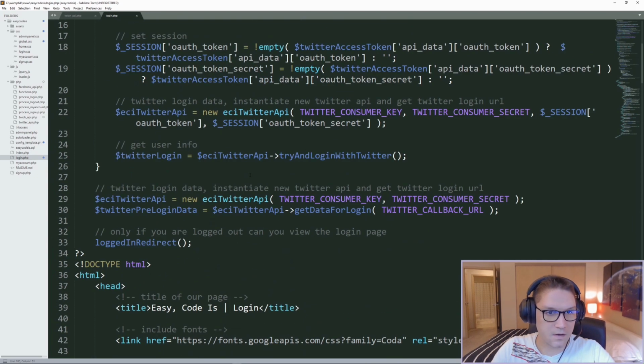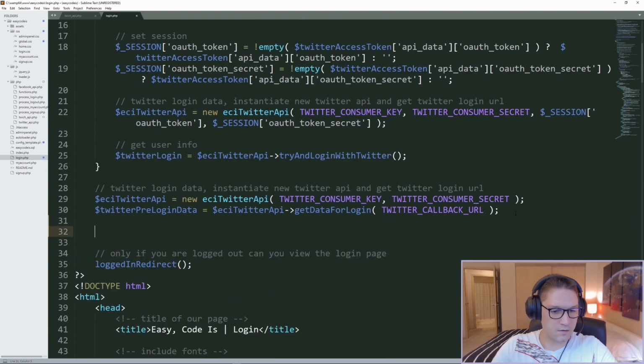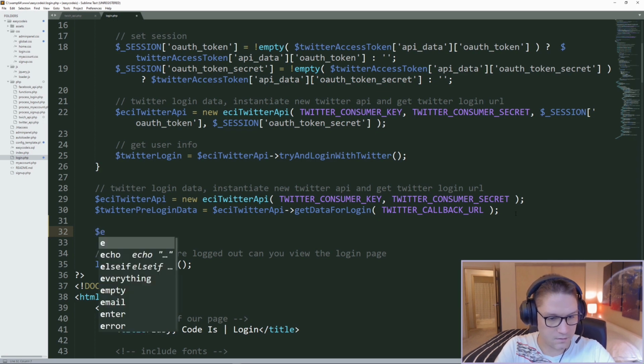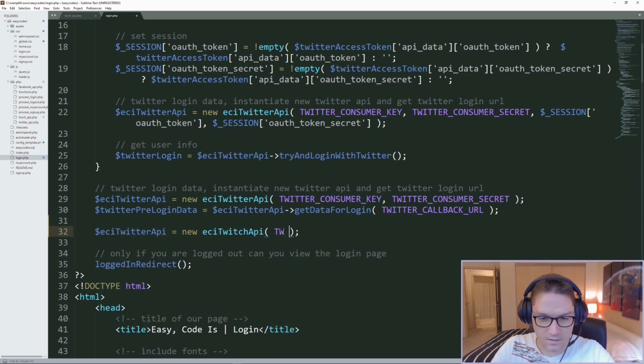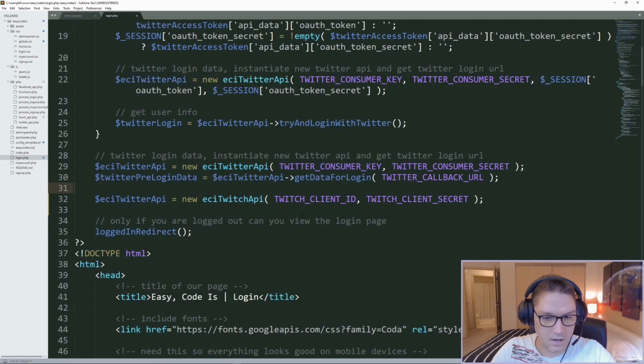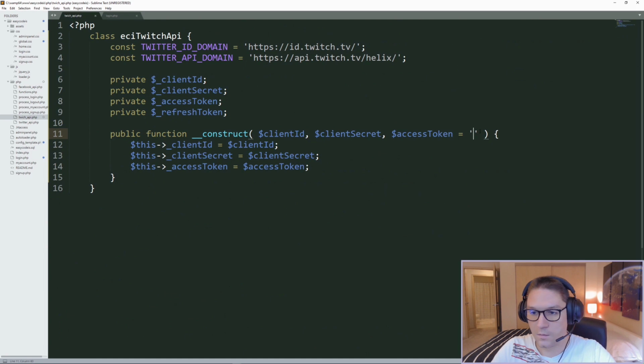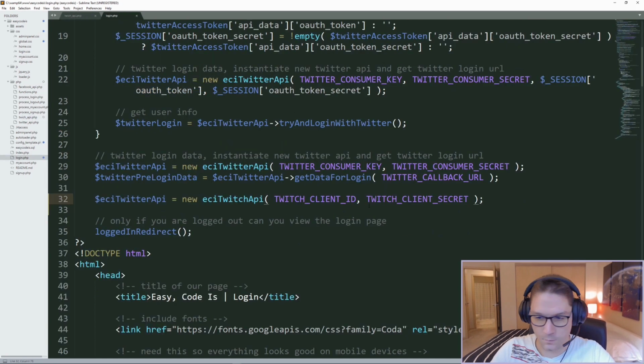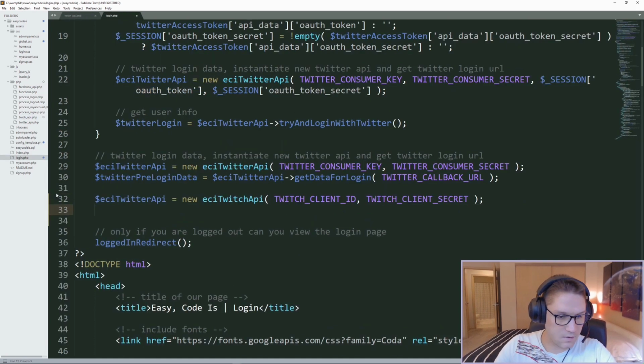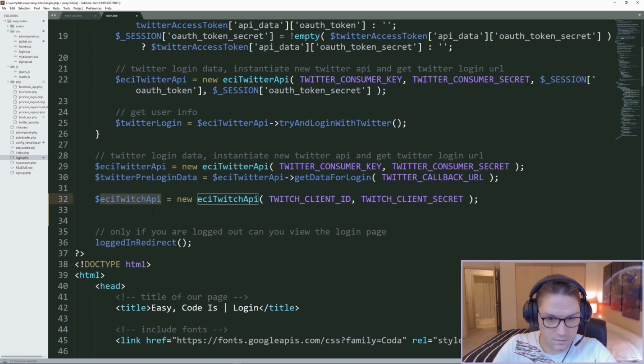In our login.php file, before our login redirect function is called, we're going to set up a new class. Here's where we're going to pass in our client ID and our client secret. At this point, we do not have an access token, so the class will be instantiated with no access token because we haven't gotten one yet. Which brings us to the next line, and this should be called Twitch, not Twitter. Getting those two mixed up.